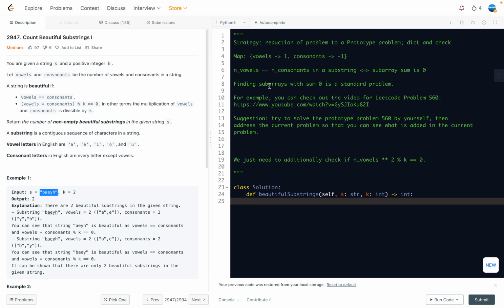Finding subarrays with sum 0 is actually a very standard type of problem. For example, you can check the video for LeetCode 560. This is one requirement. Another requirement is that we need to have this multiple relation, so we just need to do an additional check. That is, whether vowels squared is a multiple of k, because the number of vowels and the number of consonants are equal. With that said, we are ready to write the code.